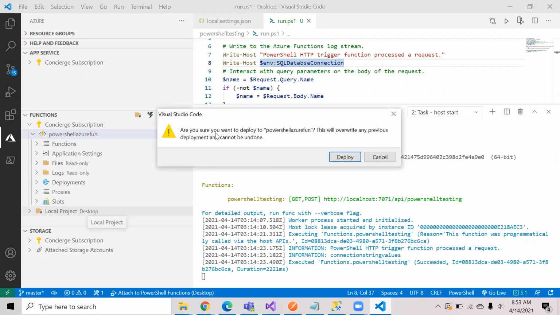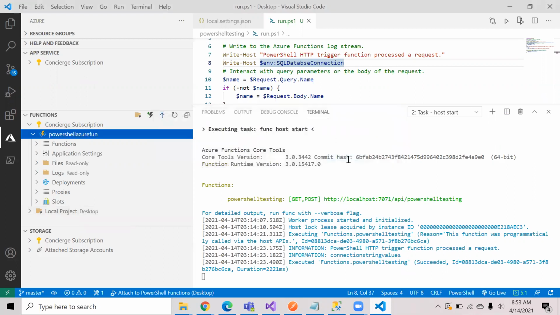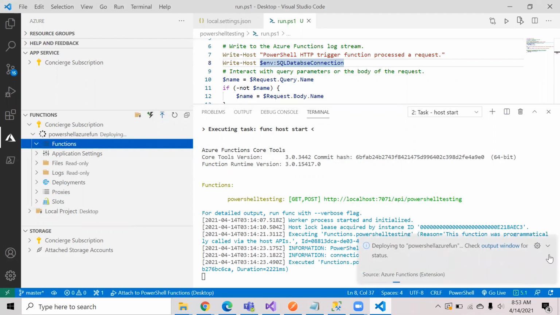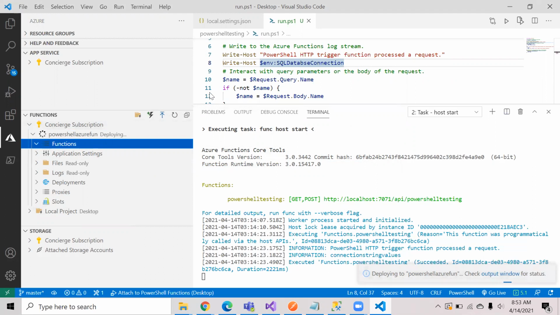This will ask you for a message. Are you sure you want to deploy? Because the existing functions will be overwritten. We don't have any deployments in our function, so we can do this. I hit the deploy button, which will start my deployment. So you can see a message called deploying to the function app. This is still in process.